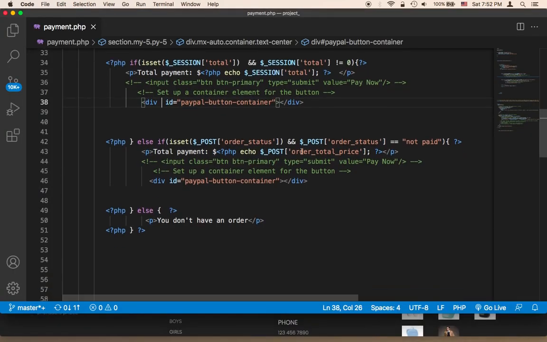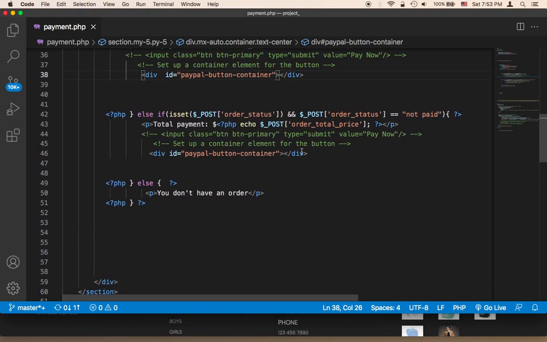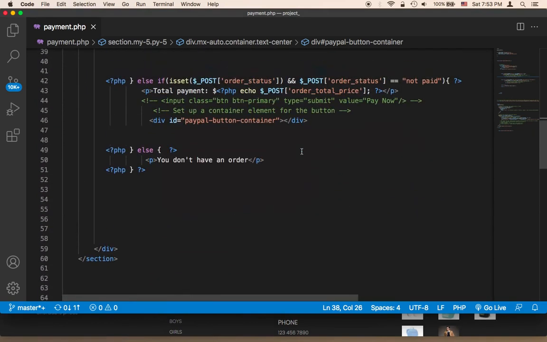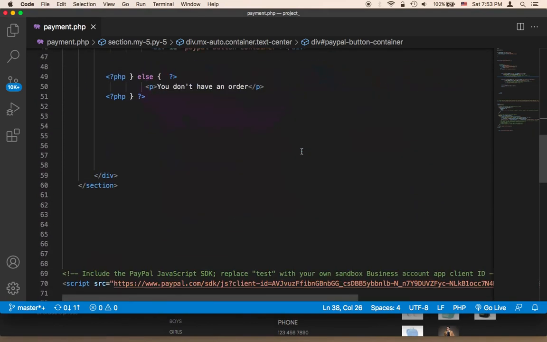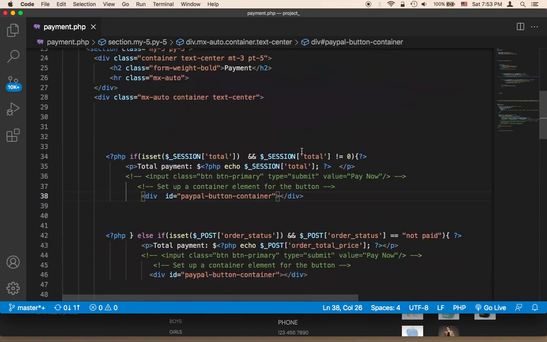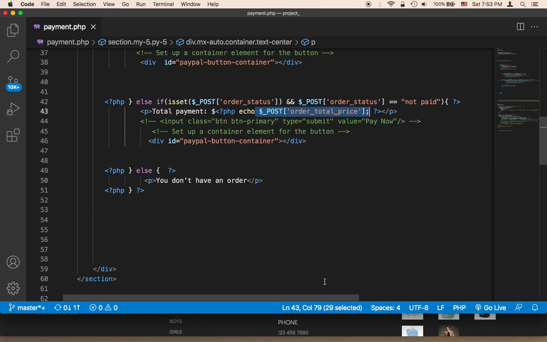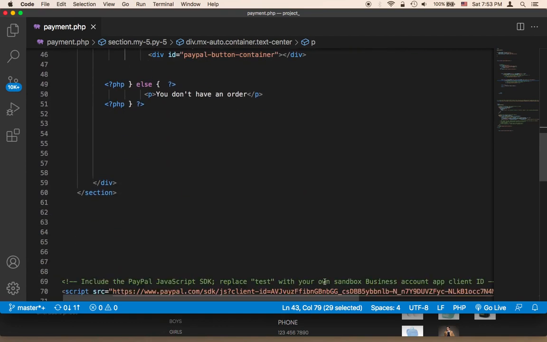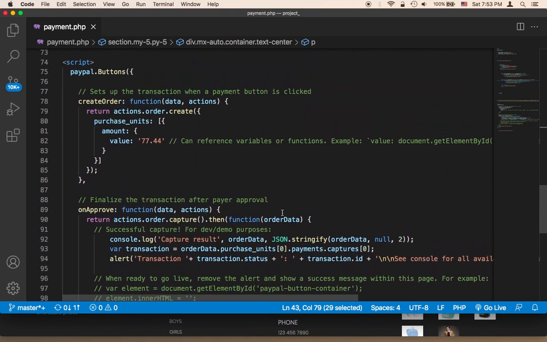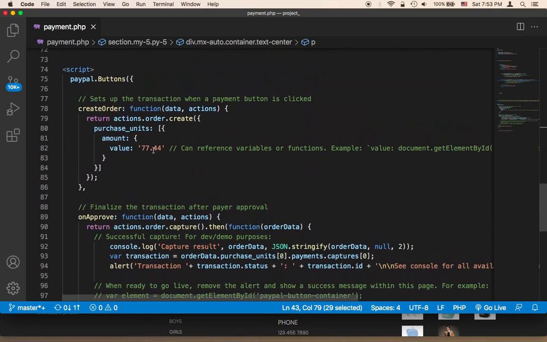So now in our project, in order to tell PayPal, hey PayPal, we have this amount, we need to find where the amount is. So where is the amount? Remember, the amount is stored here in the session, in the session total, or in the order total price. So it's either one of them. We need to get them and display them here instead of this value.